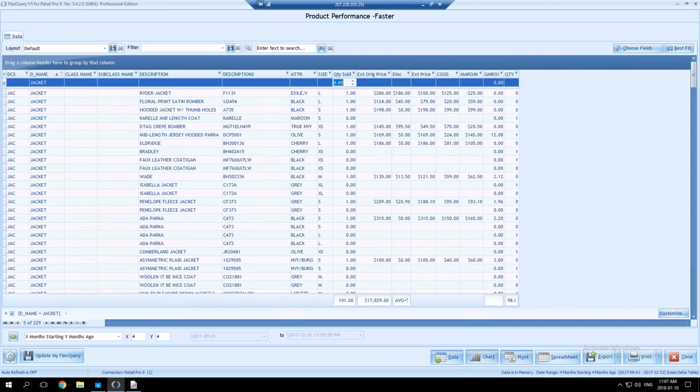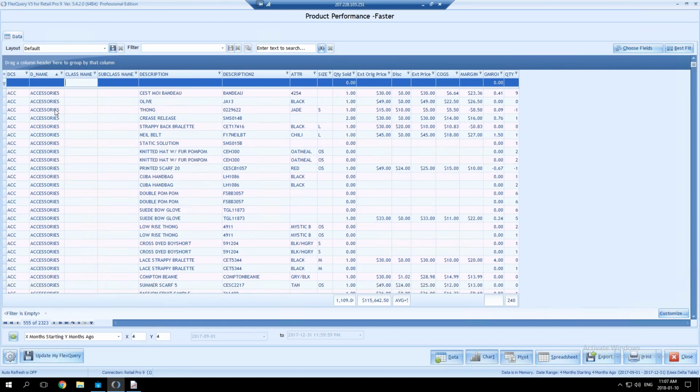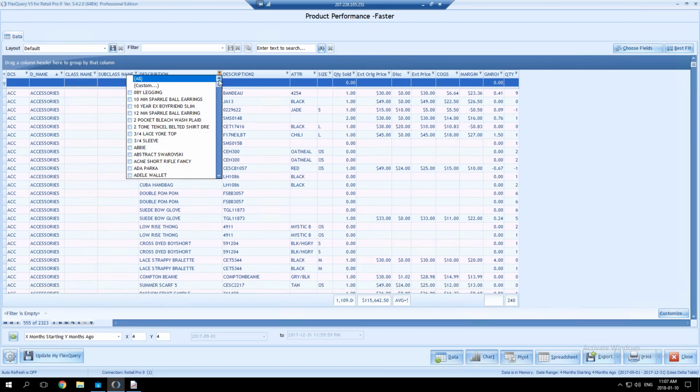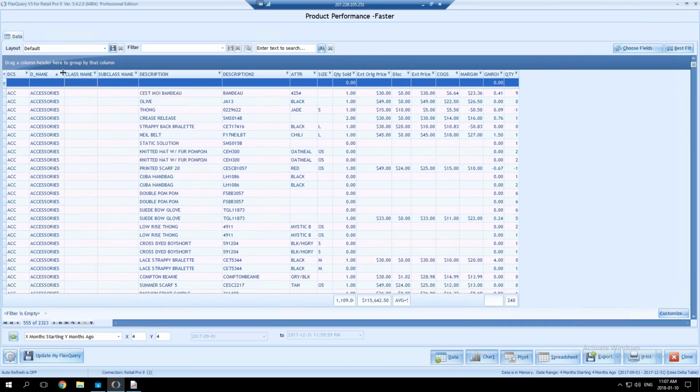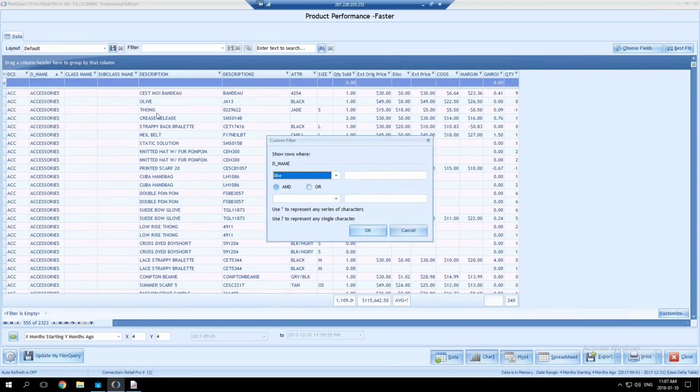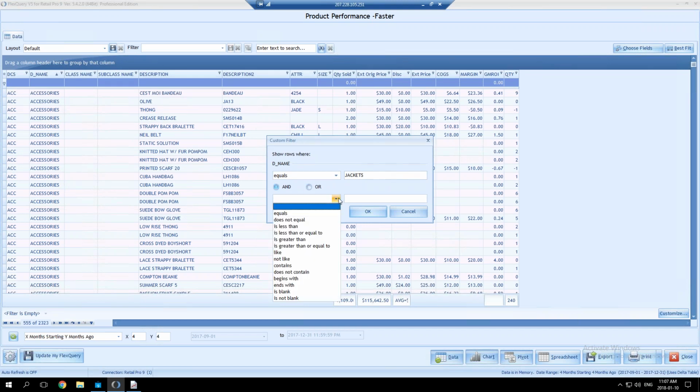Clear it out, press enter again, and we're back to all of our results. Each one of these columns also has a more advanced filter in it. It's going to give me a list of everything in the field, or I can choose custom if I want to get a little more complicated. So my department name is jackets, and also, let's say, or I don't know if they have another one in here for tops, maybe.